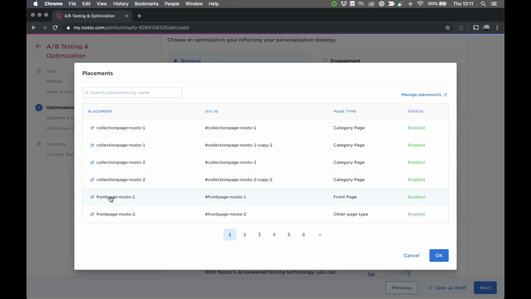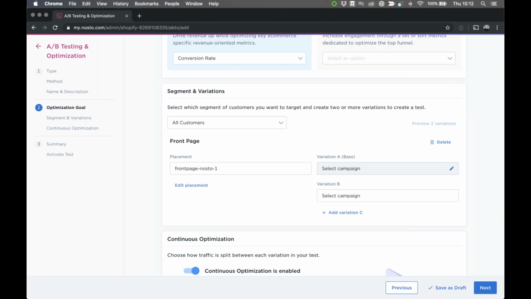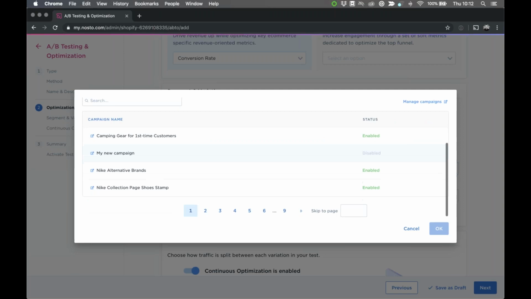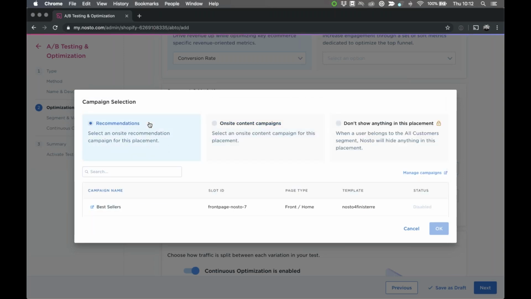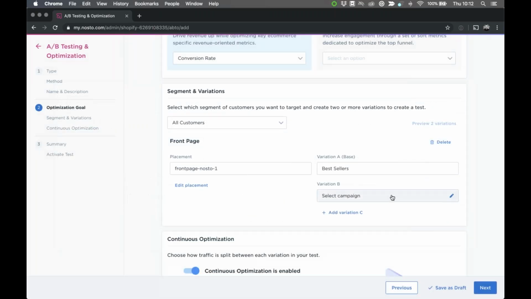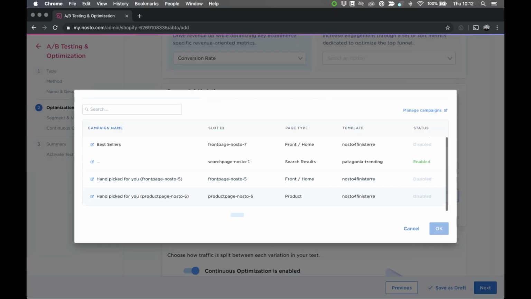So let's just say we're going to use front page Nosto 1 in this example, and that's a recommendation placement. And then I want to choose my variation A, which is going to be bestsellers. So when you open your variations, you're essentially able to grab either recommendations or on-site content. In this example I want to choose recommendations, but obviously when you open content campaigns, you can just choose and send a content campaign to that placement. I'm going to choose recommendations, and then I'm going to choose bestsellers. And then for my variation B, I can just go back in and choose handpick for you.